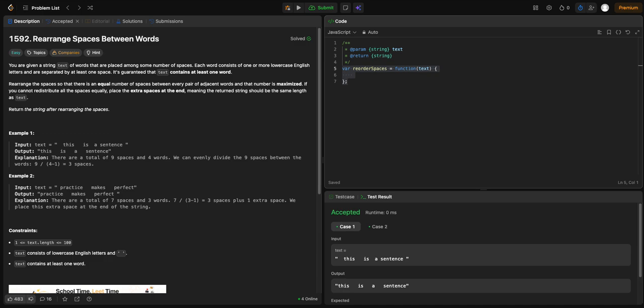Channel. Today I'm doing Leetcode problem 1592, rearrange spaces between words in JavaScript. Okay, basically what we're doing is we're given a string of spaces and words, right? What we're going to do is redistribute the spaces between the words evenly, right?